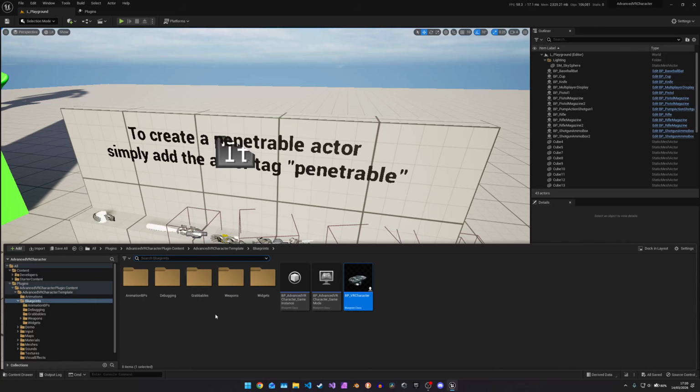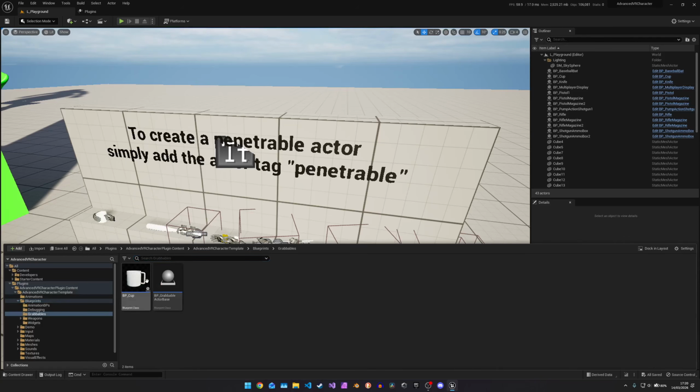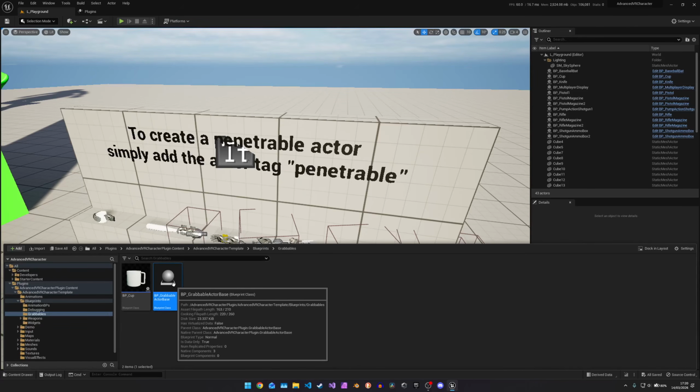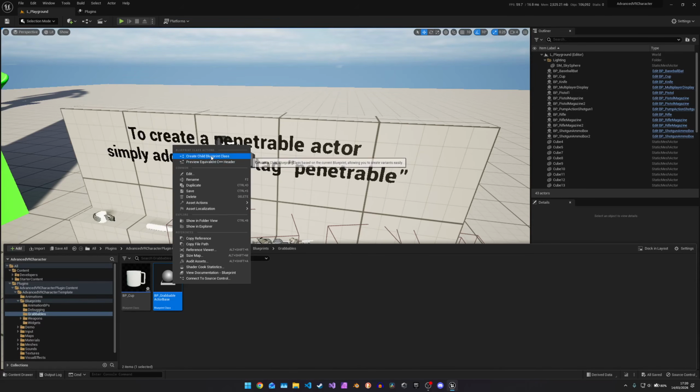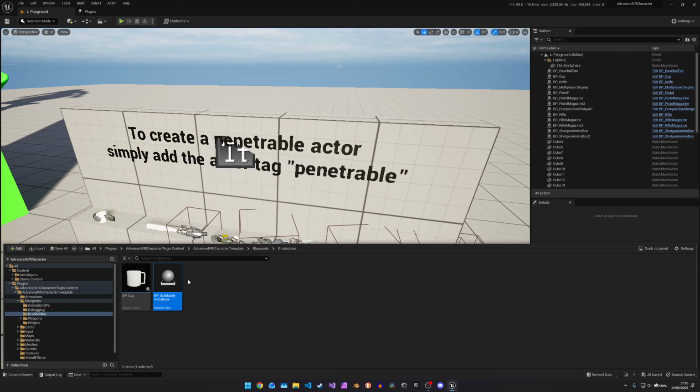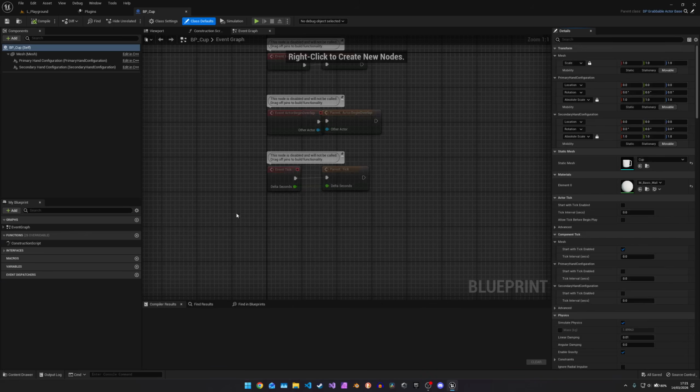First of all, in the blueprints folder we have the grabbables folder, and in here we have our grabbable base actor. Now I just created this just so you have a base to go off in case you have universal logic that you want to apply to all of your grabbable objects. You can do this here and use this for props, like for example this cup here.